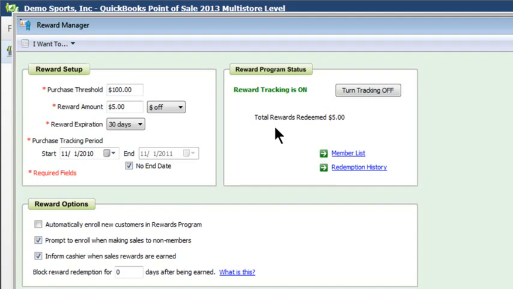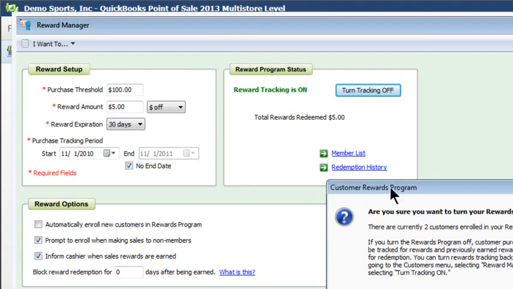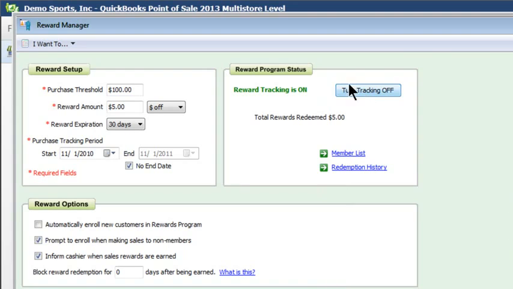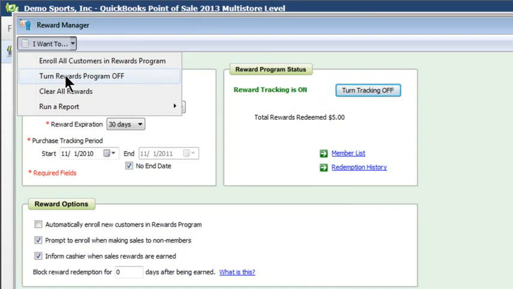Now, the first thing you want to do when you come in is, if the reward program is not already turned on, you will want to click this button to turn it on. In our case, it's already on, so we're just going to leave it on. You can also do this from the drop down menu. You can turn it off or turn it on.